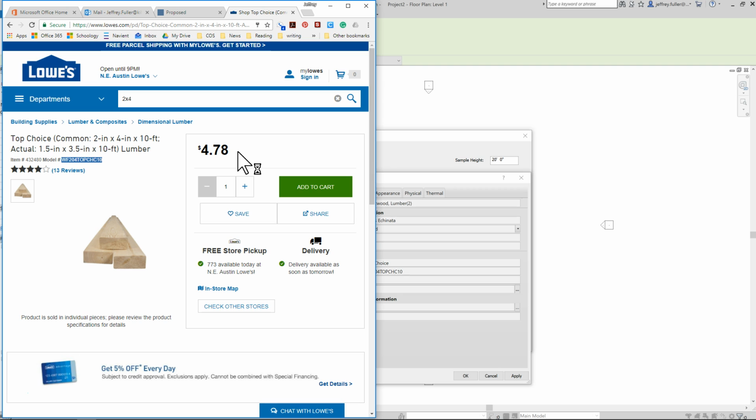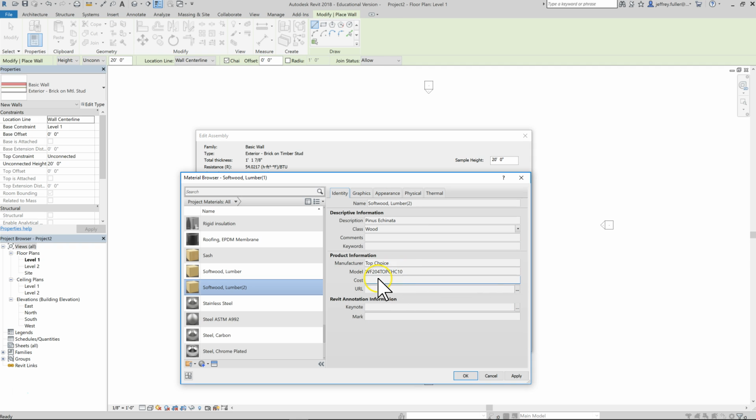Now you can get a better cost for this if you call Lowe's and actually get a quote for, say, by the pallet load, or have an idea of how much you're going to actually need, and then get a price quote for them. But we're not getting a price quote, so we're just going to use the price per number here that they give us, which is $4.78. So cost 4.78, and we're going to use the unit of each, EA.